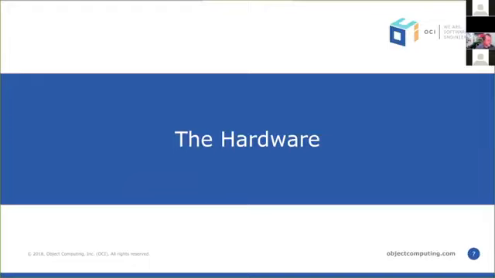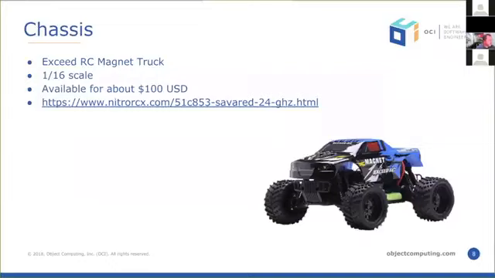Let's talk about the hardware. How do we make these things? So this is the chassis. You can buy this online. Sometimes Amazon has it in stock, but I've had good luck with this website, Nitro RCX. And they're about $100, sometimes a little bit less, to get one sent to you.